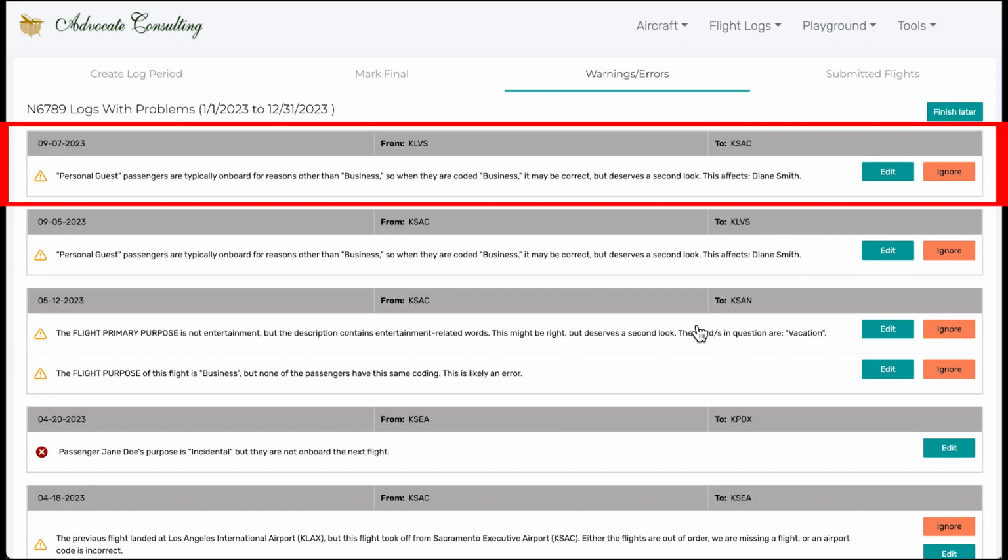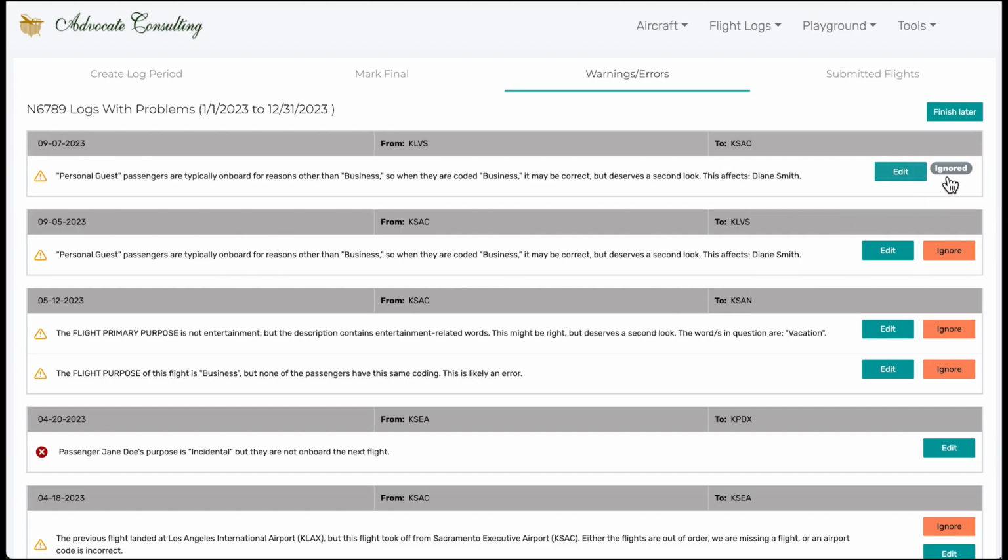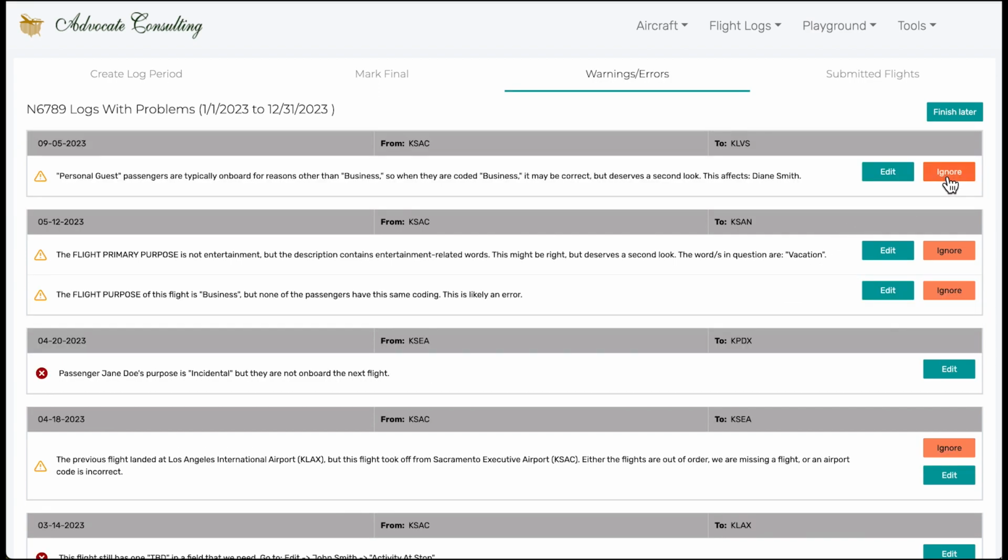On September 7th, I have this warning. Personal guest passengers are typically on board for reasons other than business, so when they are coded business, it may be correct, but deserves a second look. And then I see that this affects Diane Smith, who I know was on board for business. So for this one, I can click Ignore. It affects both flights going to and returning from the business event, so I will ignore it on this flight as well.